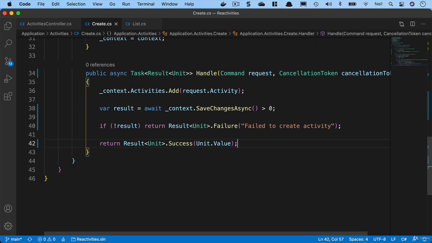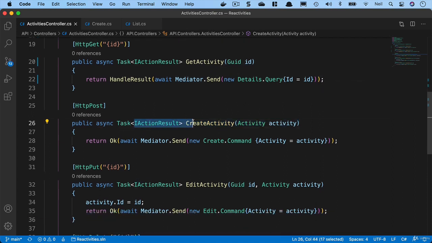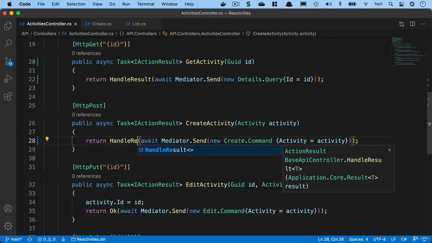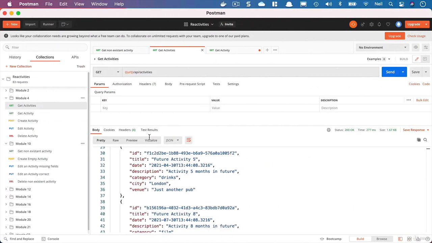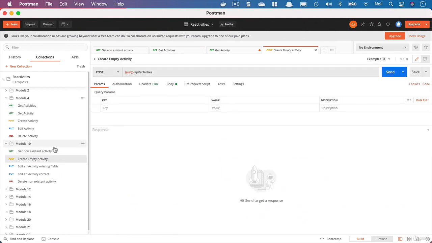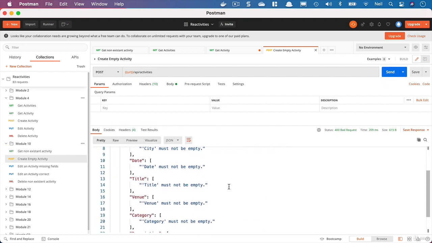So then we can go back to the activities controller once again, and we're already returning an IActionResult. So all we need to do here is change the OK to handle results. And now we should be able to go and test to make sure that we can create an activity, make sure our validation still works, etc. So we'll head over to Postman again. Let's just try and create an empty activity. Make sure this still fails. We'll still want our validation to take place, and this does.